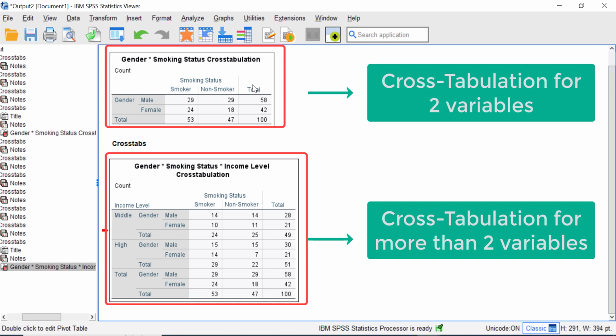When comparing cross-tabulation of 2 variables and 3 variables, cross-tabulations of 2 variables provide information in a simple form. However, a 3-variable cross-tabulation provides more complete information, displayed in a more complex way. You can use this tabulation according to your needs.